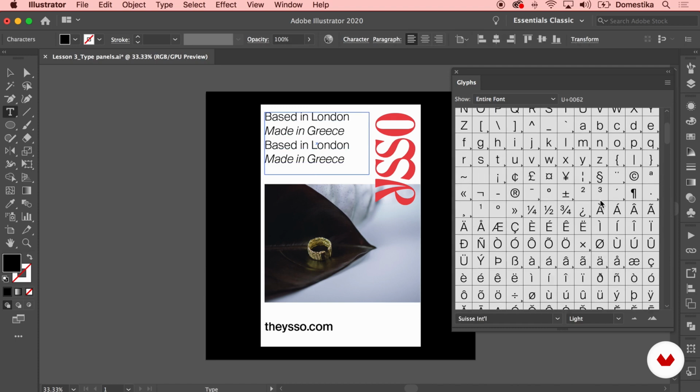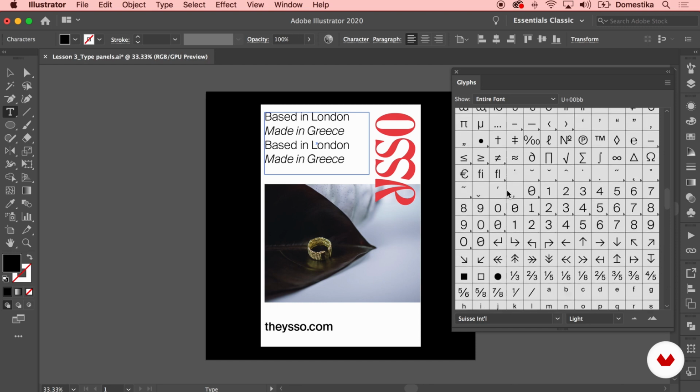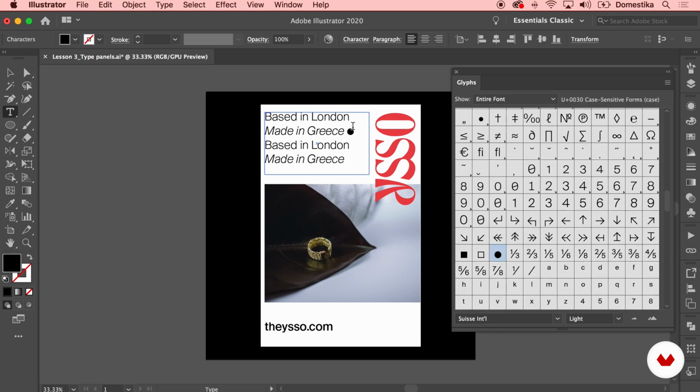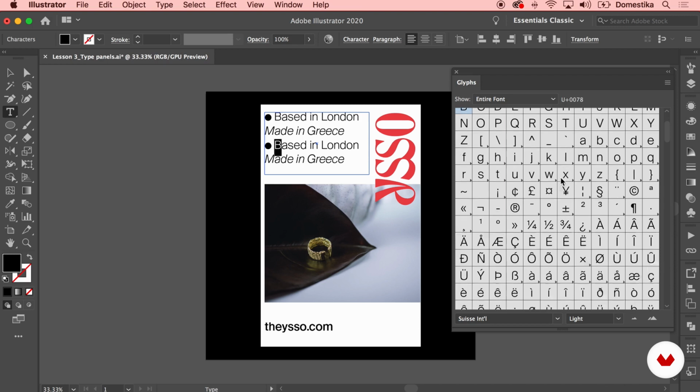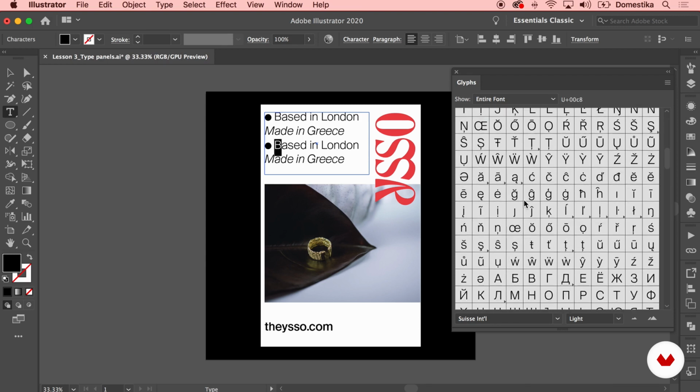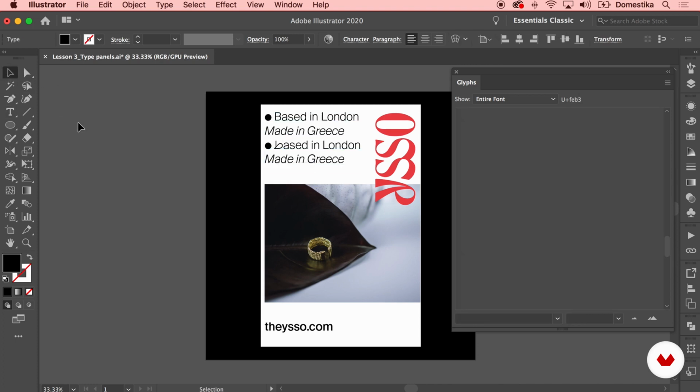So I can select any glyph that I want to add, for example, this dot. Double click in order to add it to my composition here. Or correspondingly, I can select the B letter, it's going to automatically select it, and I can see if there are any kind of alternatives for that one, or just double click on any of the characters to replace it.